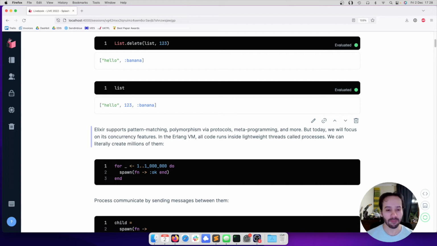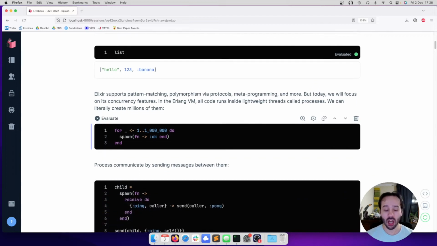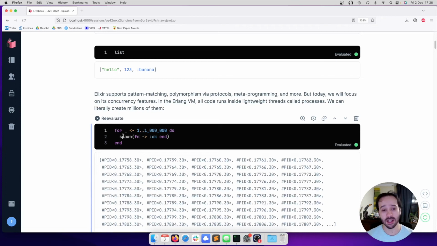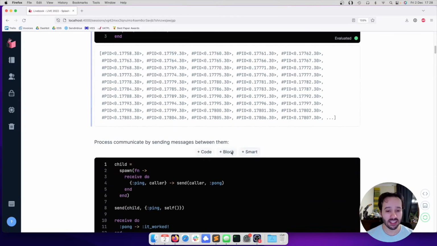and distribution. In the Erlang virtual machine, all code runs inside lightweight threads called processes. We can literally create millions of them. So if I execute this code that is literally spawning a million processes, we can see that it ran in 1.7 seconds. And all those processes, they are all isolated. We start them, they are all isolated, and they are all running at the same time.